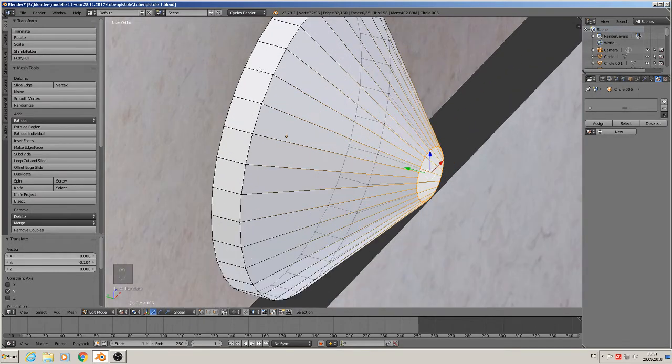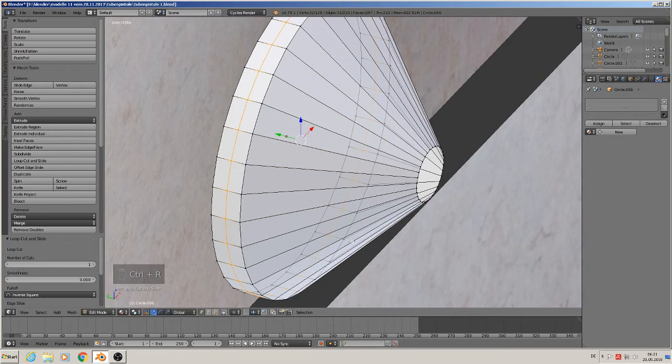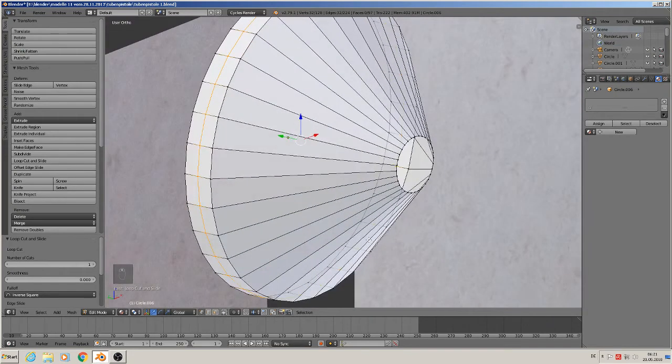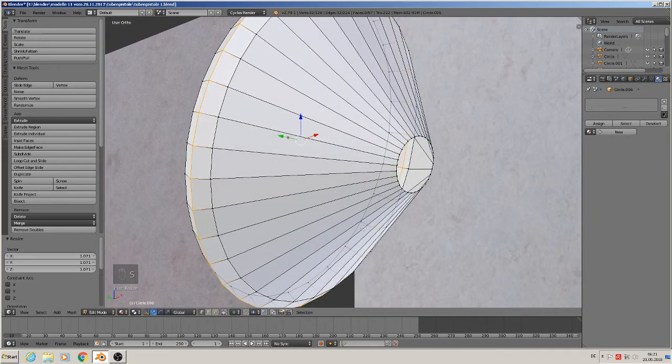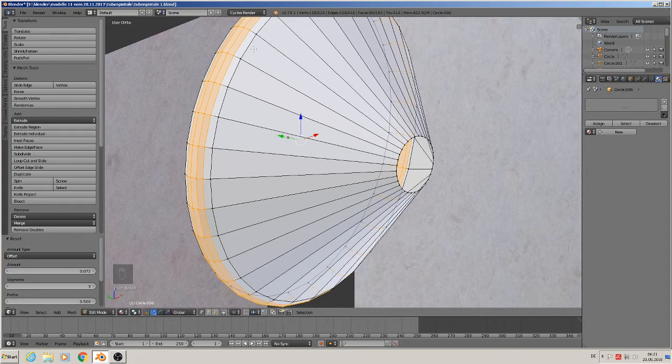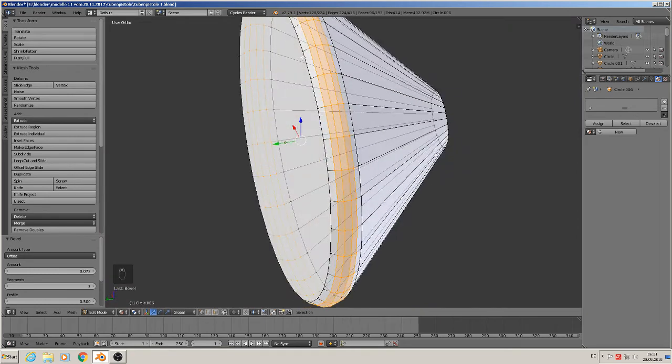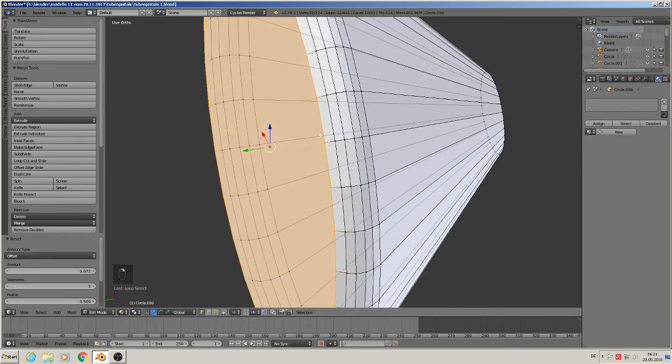Then we take one in the middle, Control R to make a loop in. Then we scale them, Control B to bevel, move the mouse and roll the middle mouse button so we get a roundness there. The same we do here at the top part, Control B, move and roll.